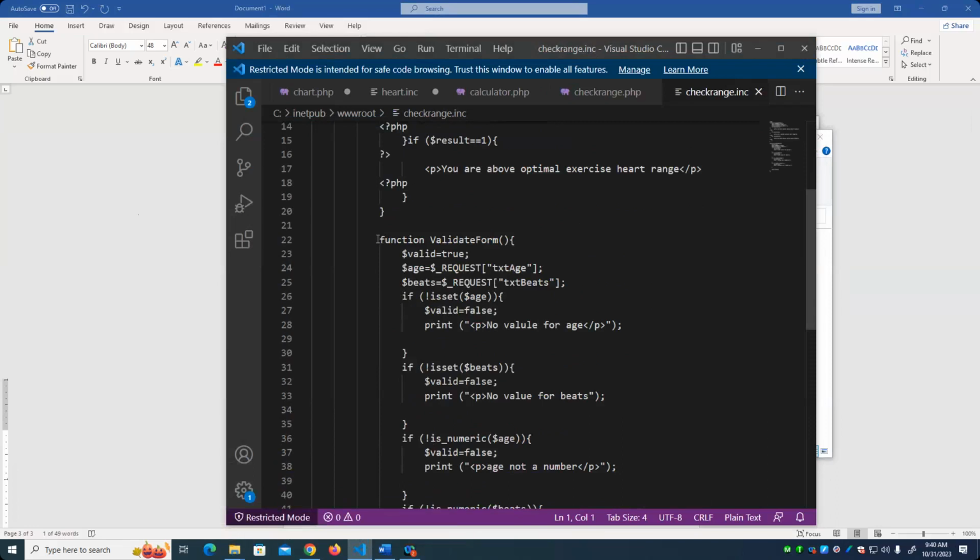Validate form. This one is grabbing data from the query string. So this one doesn't follow my strict rule of having everything passed to it as an argument. But again, this is necessarily tied to this page. So therefore, we're relaxing the rules of a good function. So it's grabbing the age and the number of beats.